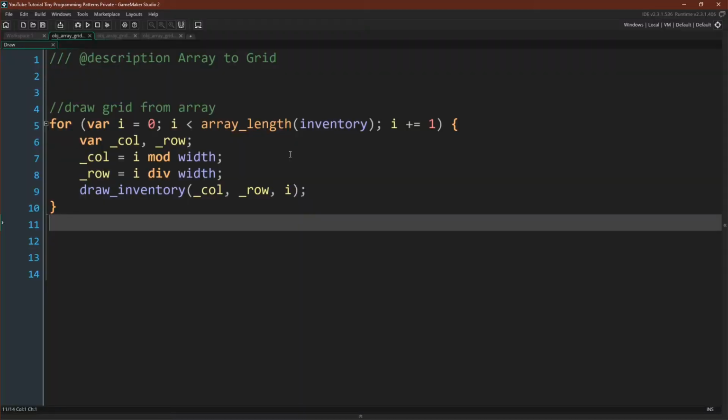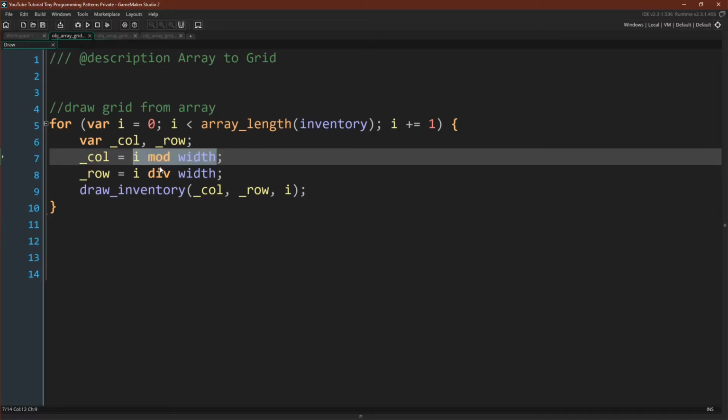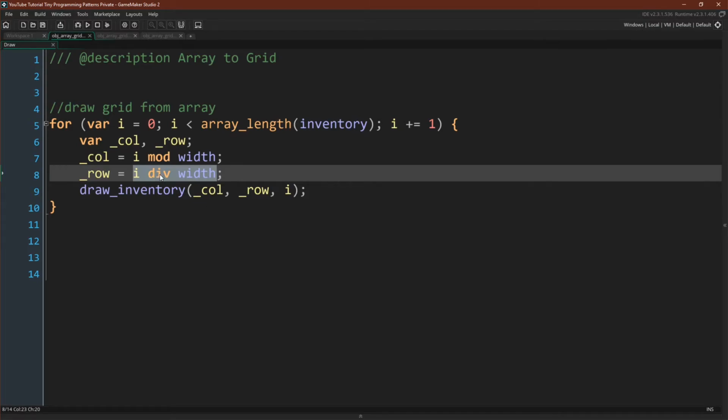So I've set up in a create event an inventory array, which just gets some random values put into it. And we're going to draw this as a grid. We're going to do a simple for loop, i equals 0, i less than array length, i plus equals 1. And then here we go, i mod width, i div width. And again, note that we're using the div operator, not the div symbol.